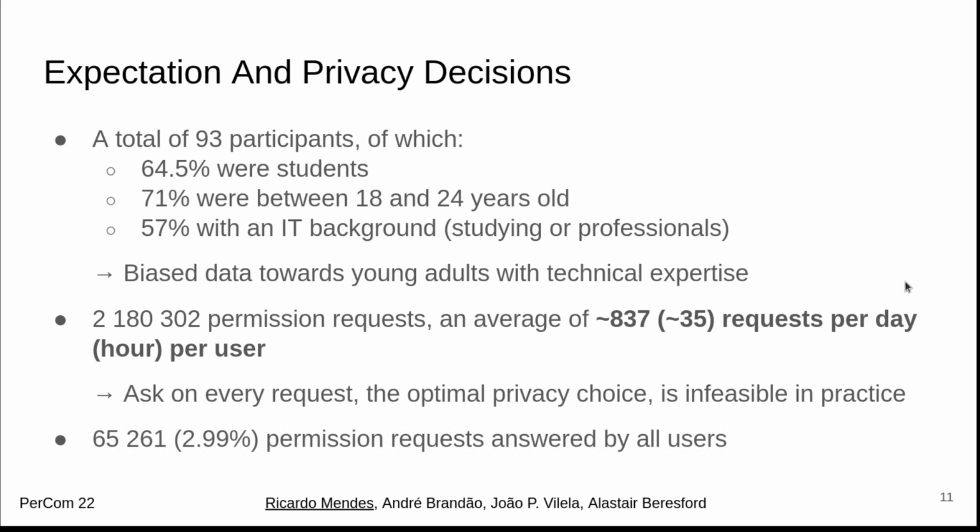Of these 2 million permission requests, 65,000 were answered by our users. Permissions that were not answered by our users were either cached responses, because we would cache the response of the user for 30 minutes and replay the same message should the application require so, or they were timed out or dismissed.